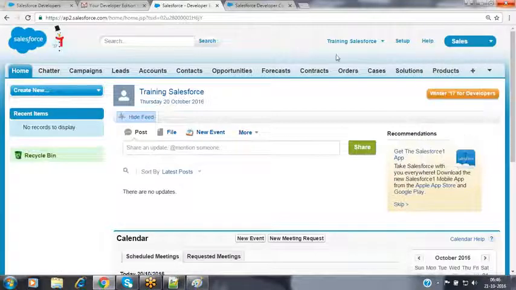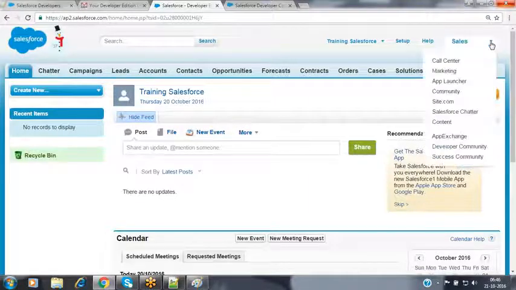Now, currently we are in the sales application, like sales, call center, and marketing. If you want to develop your own custom application, such as banking, finance, insurance, or warehouse management, then you can develop your own custom applications also. The flexibility is available to you.